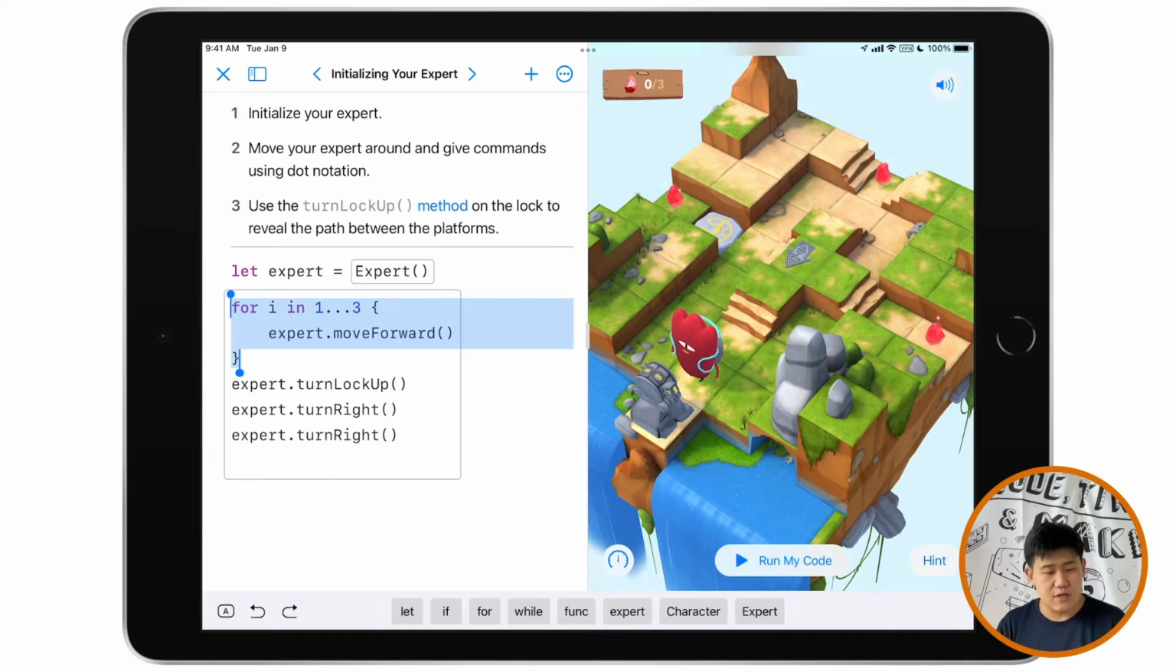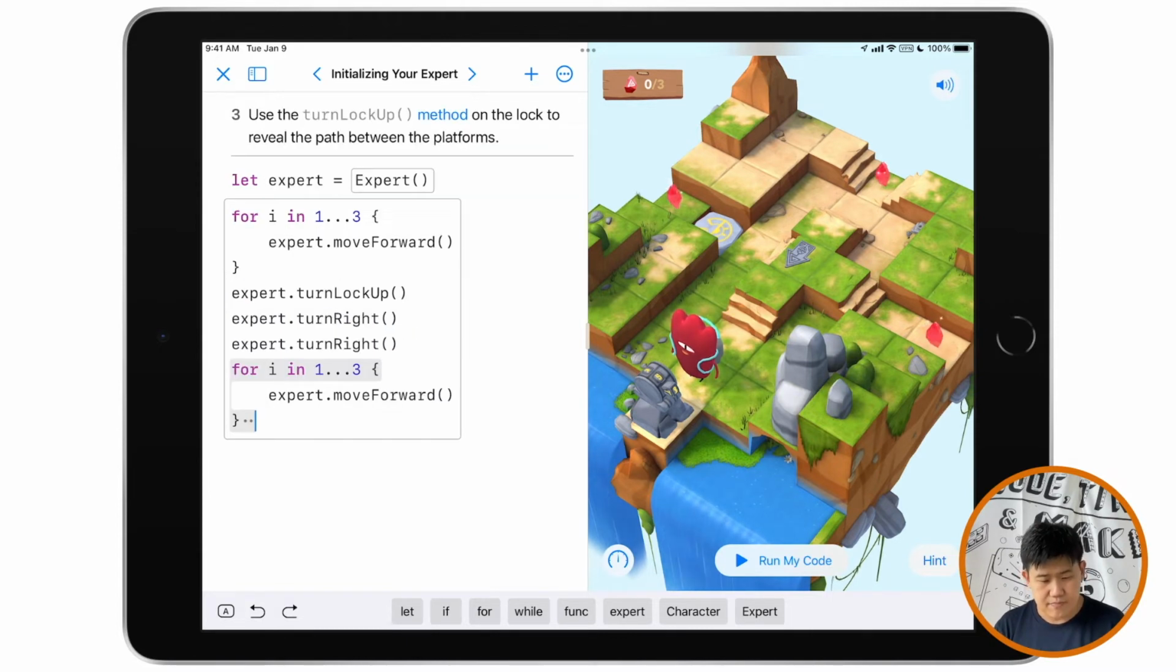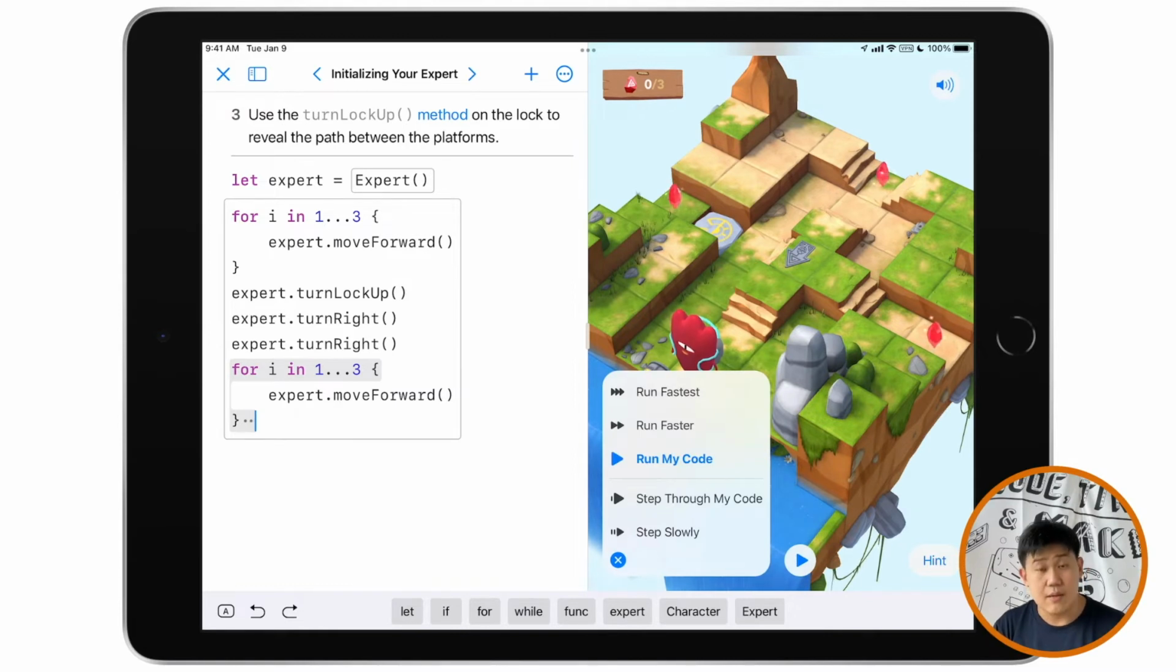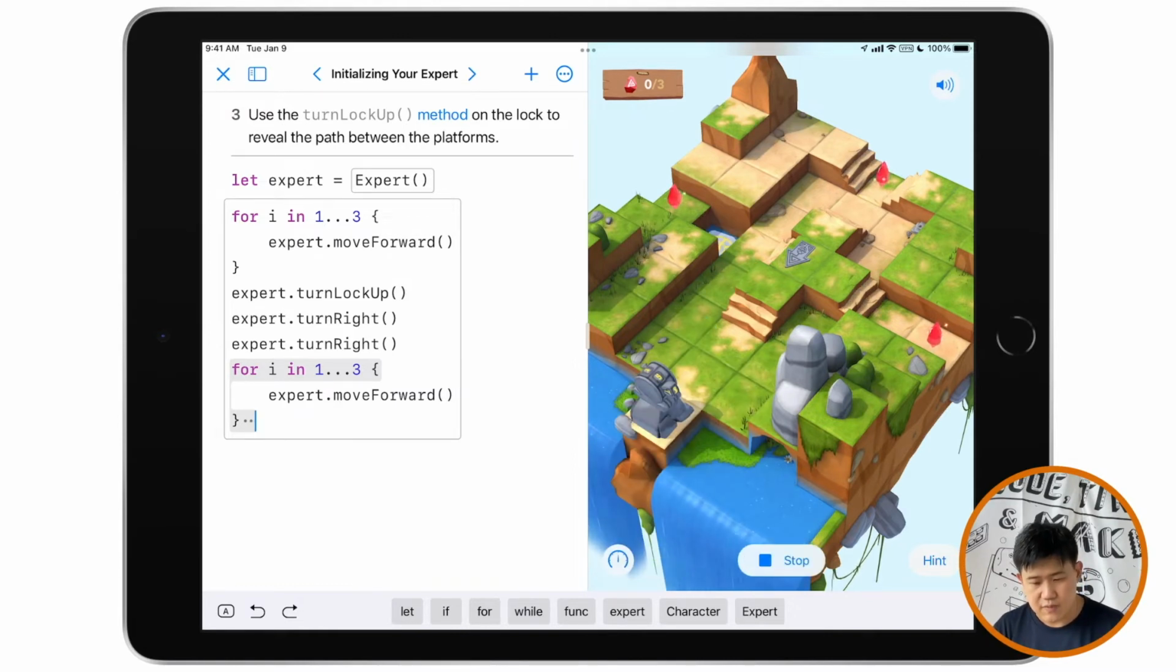So I know that after I've turned right, I want to be able to do this move 3 steps thing once again, okay? So I'm going to copy this by tapping on this and pressing copy, and tap down here and paste. Okay, so once again, let's run it real quick. And again, this time I'm going to run it faster so that I don't have to spend too long looking at it. So walk, walk, walk. Amazing lock picking. Turn around. Walk, walk, walk. Okay, great.